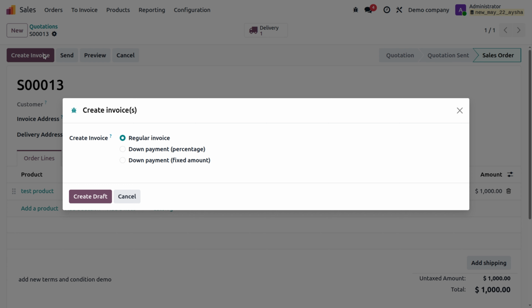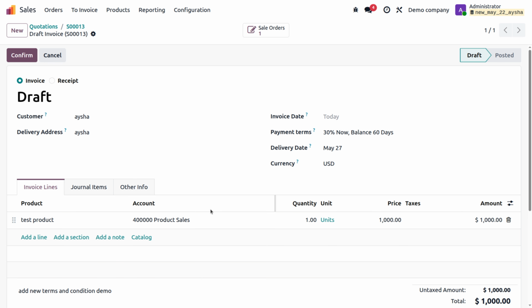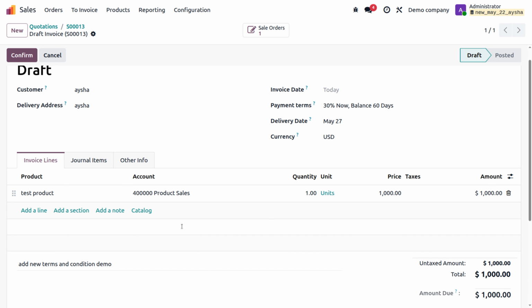So I'm just going to create an invoice. It will be a regular invoice, creating a draft one first. Now you can see all the details from here itself, and we chose the payment terms as 30% now, and the balance will be paid after the 60 days. Here you can't find any kind of splitting methods or anything like that.